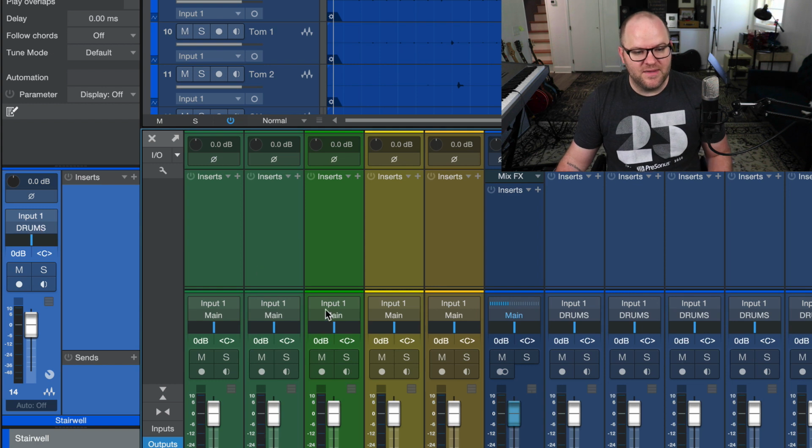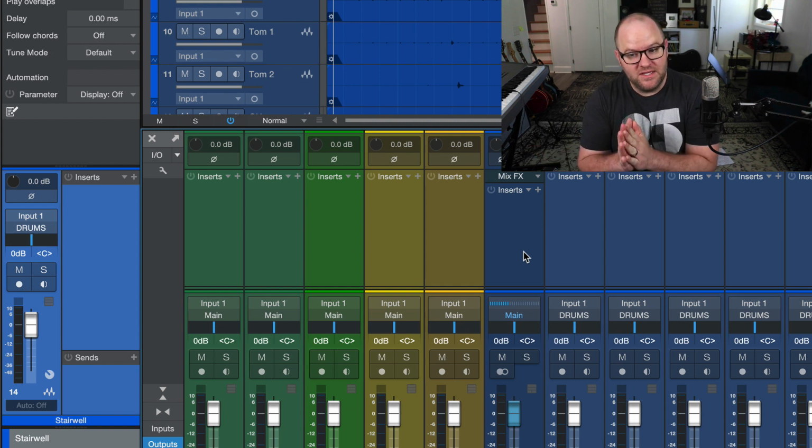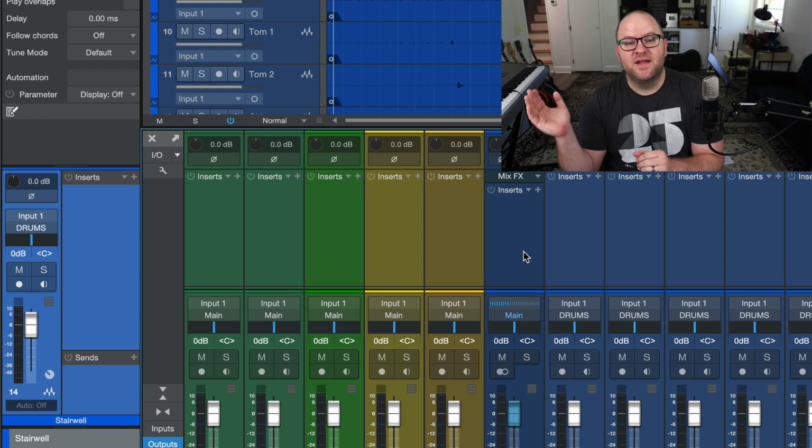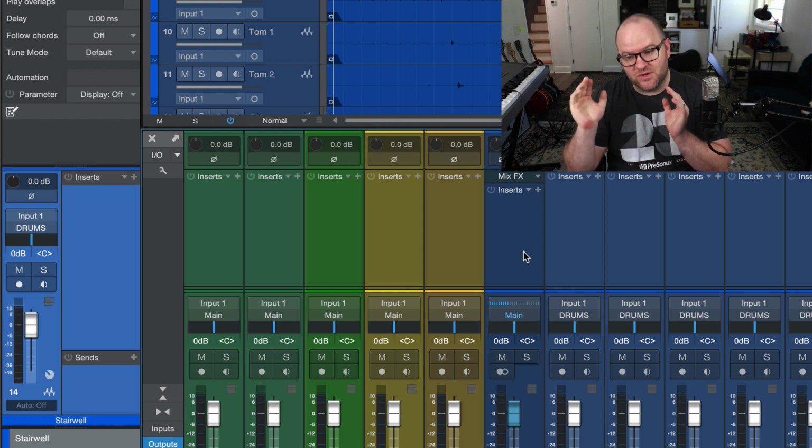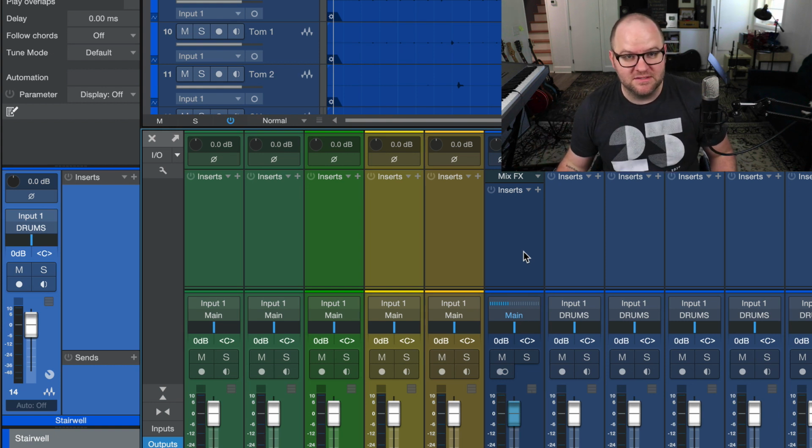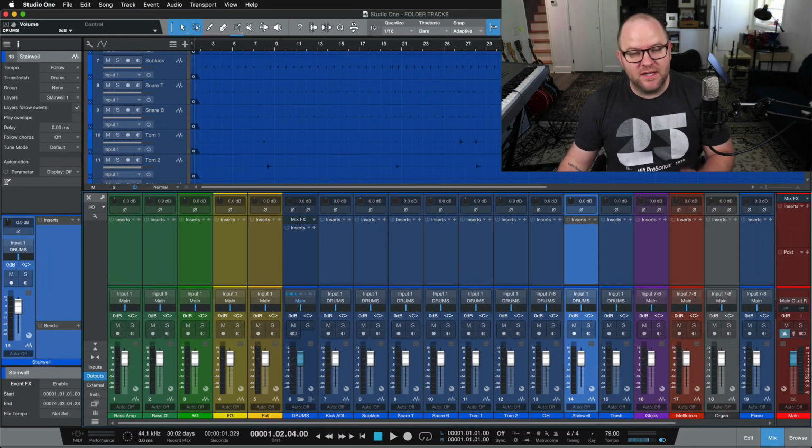I can't tell you the last time that I went in and actually clicked the output of one of my channels to send it to a bus, because all I ever do is have folders that are represented by buses, and then I put tracks into those folders and they're automatically routed to those buses. Really, really handy.